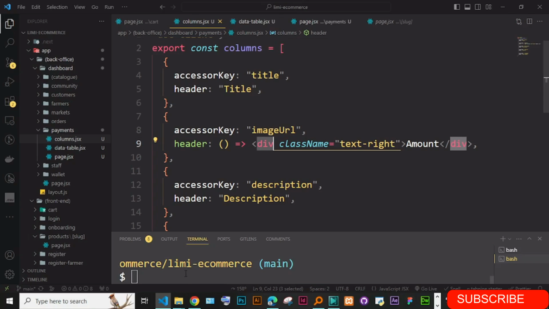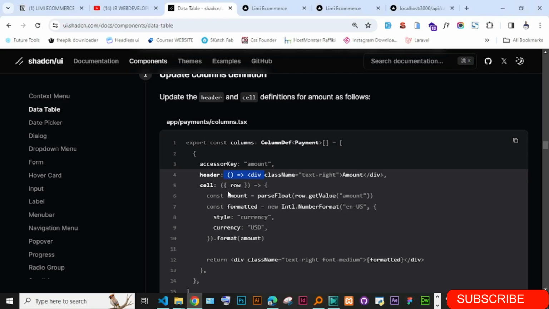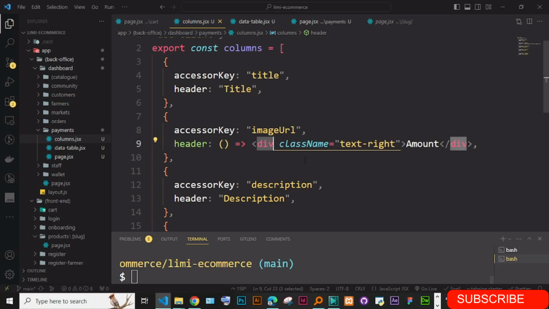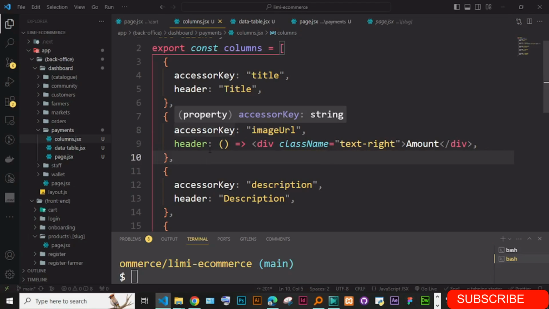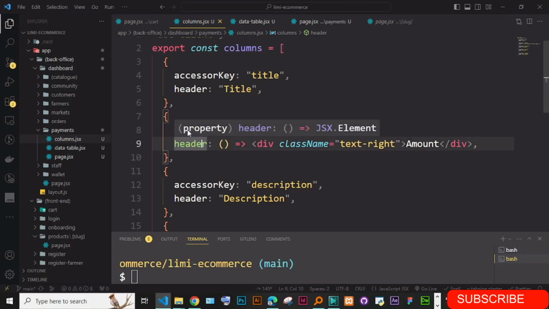If you look at the format here, you can see at the end of the day he returns a div in the cell. So I think on this one, if we wanted to format the look, maybe we do it from here. But I think this one we can just leave exactly the way it is, the header function.